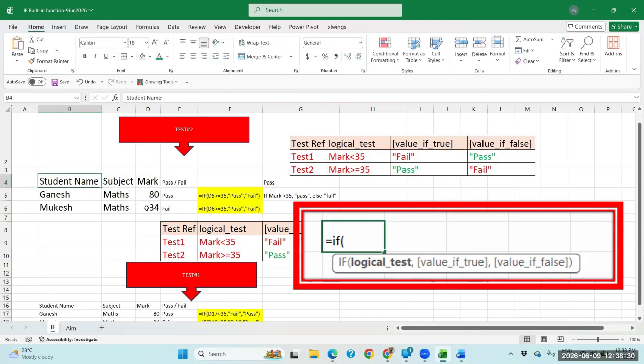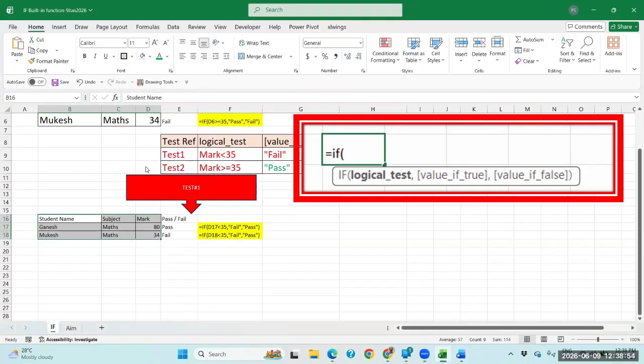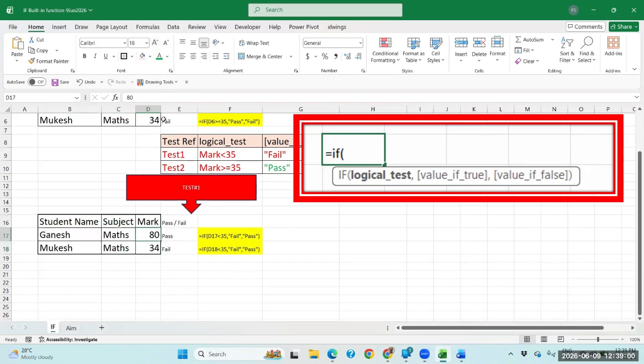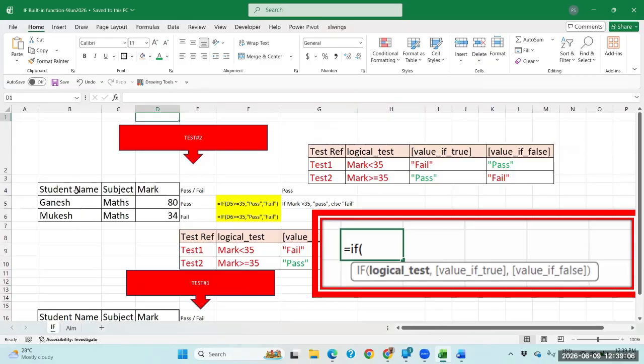Now come to this area, I want to declare these two people statements here. Ganesh has got 80 marks, so he has passed. Mukesh has got 34 marks. So how do we apply this detail by applying these two different types of tests here? Test number 1 says mark is less than 35. And test number 2 says mark is greater than or equal to 35, right? So we are focusing on this table number 1. We are going to see the pass or fail statement here by applying test number 1.